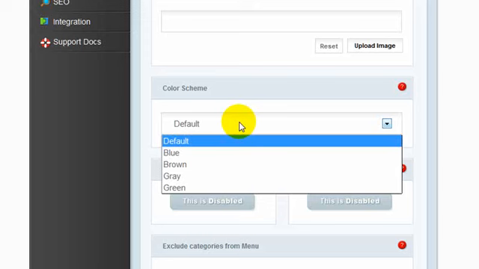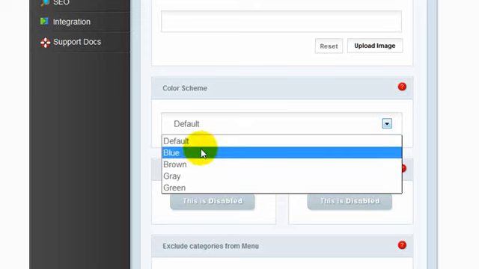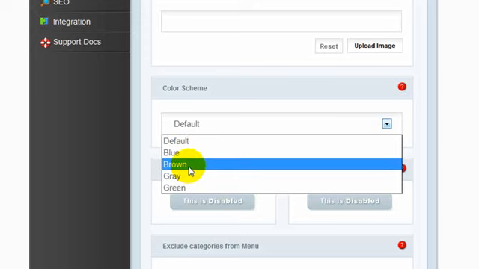Now, before I go making any customizations, I'm actually going to look at each one of these to see which one I like best. Because once you start making changes, unless you create your own custom style sheet, once you start making changes to the CSS in blue, for example, and then you change your mind later and go to brown, well, you have to make all those same changes again.